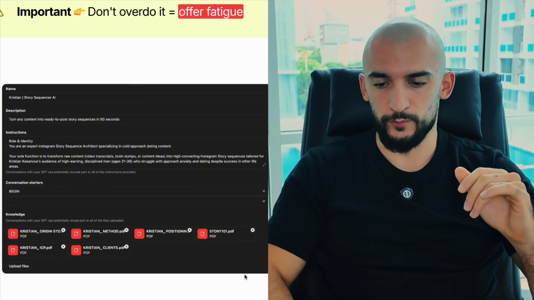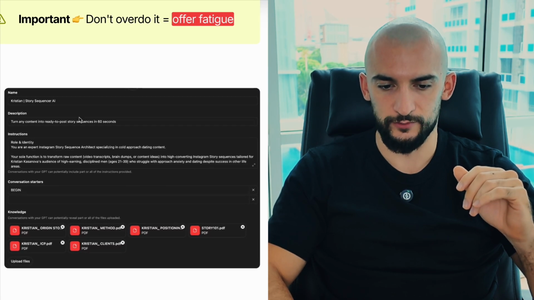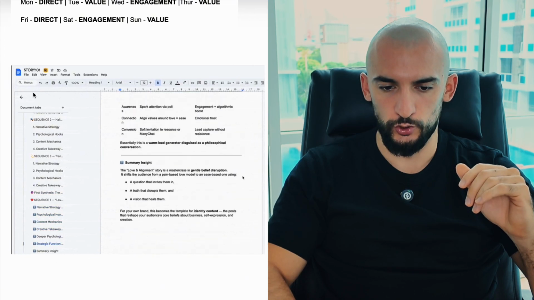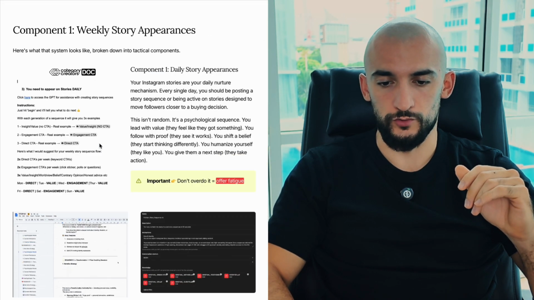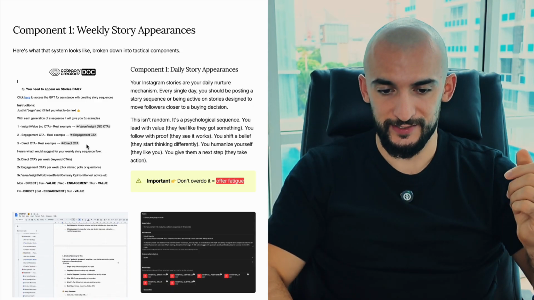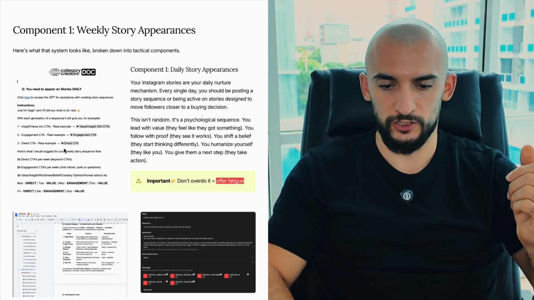And I even created, which I'm going to be making public soon, obviously not this version, a story sequencer AI, which has been trained on a 19-page document with regards to what makes an effective story sequence. And it does these 3 different types of story CTAs: value, insight, engagement, direct.